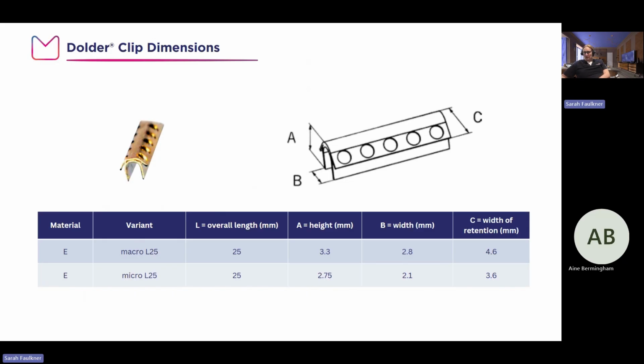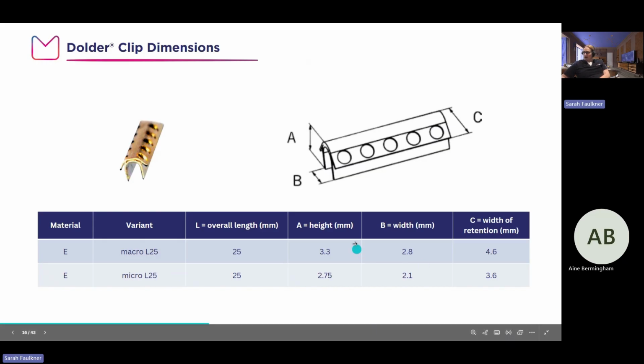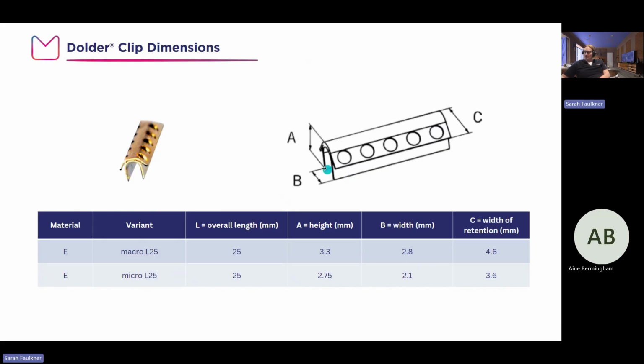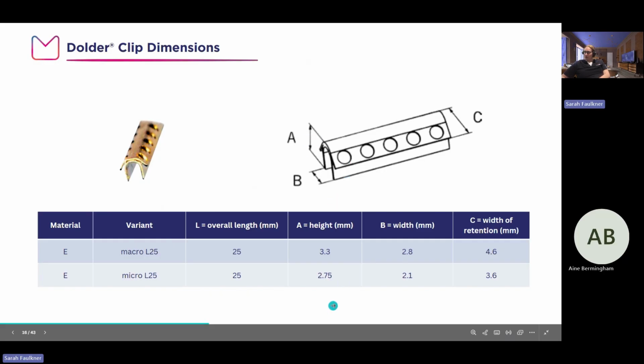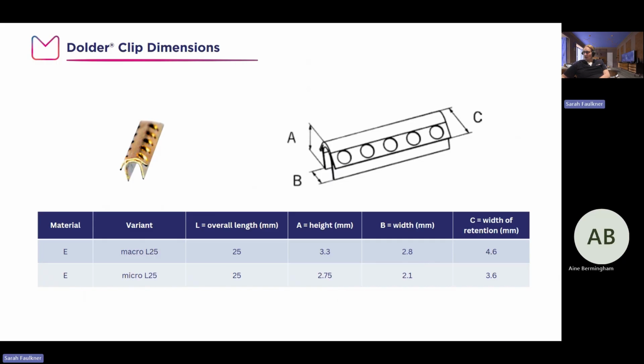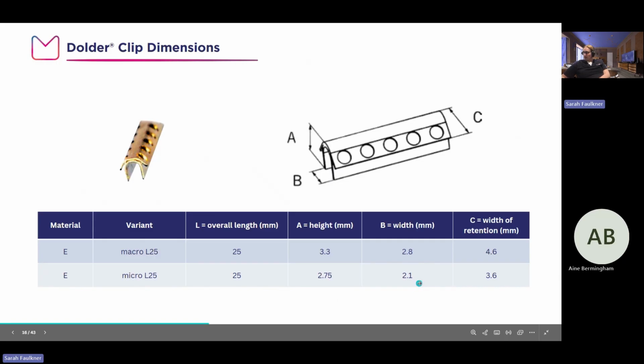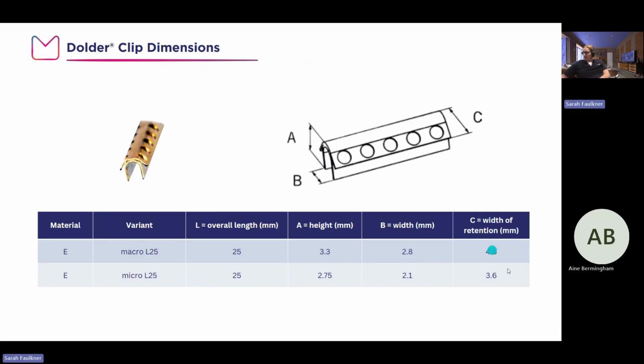So that's one thing to consider, the bar, but then we've got to think about the clip, the retentive element itself. So again, we have each the macro and micro. We have the height again for that, that will come and sit to the base of the bar. So therefore, that overall height, we can see in A here is 3.3 or 2.75. And that width, we can see is steadily climbing up. We're now at a width of 2.8 for that, and then 2.1.